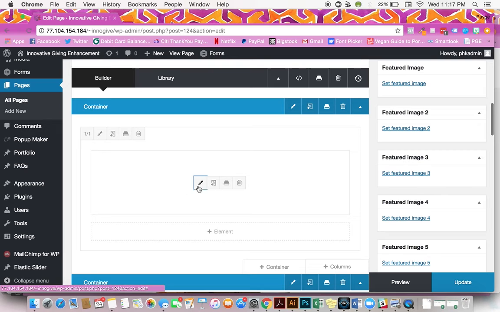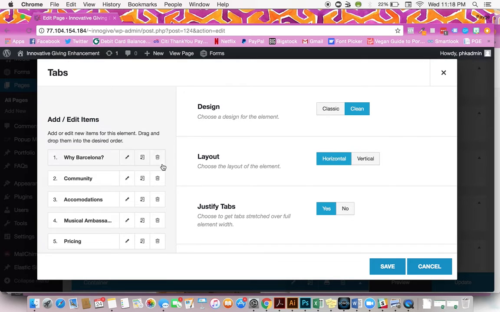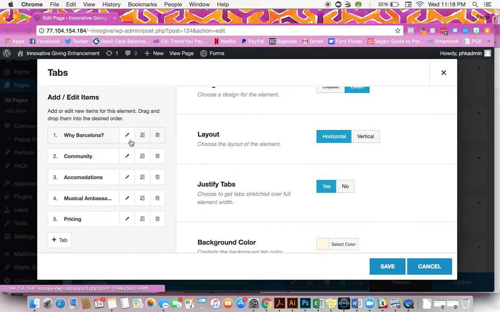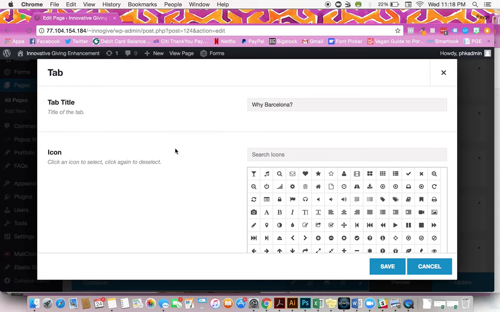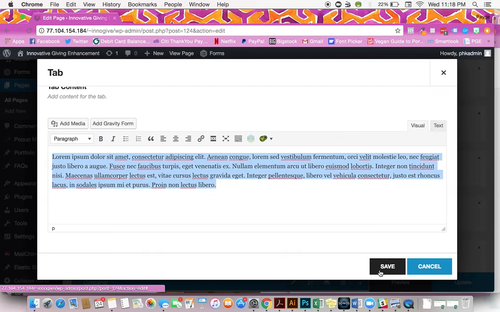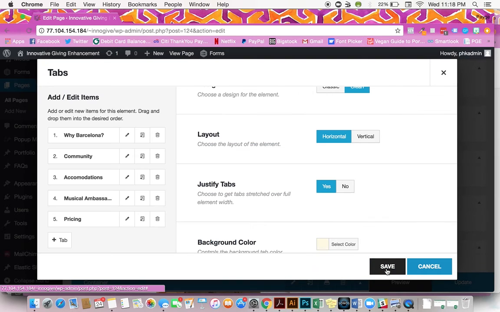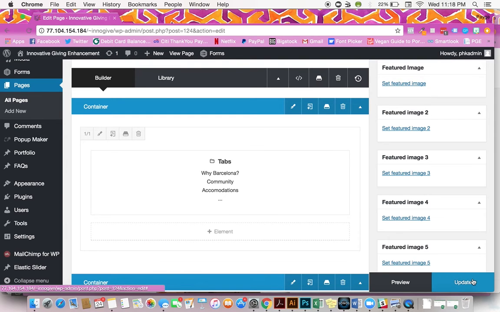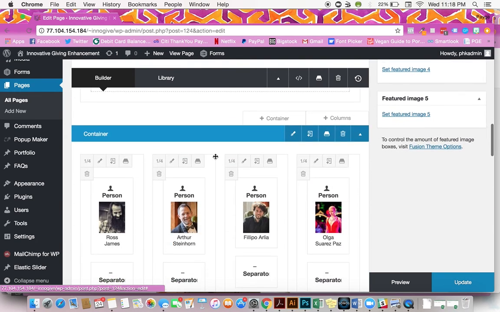These are the tabs. These are what you'll see in kind of that sideways layout. So if you want to enter in information on why Barcelona, you'll hit the pencil. You'll scroll all the way down and you'll enter it in right there. Hit save, and then hit save again to close out and save the whole thing. Or you'll continue and keep doing it. And then when you're finished, you'll hit save and update.